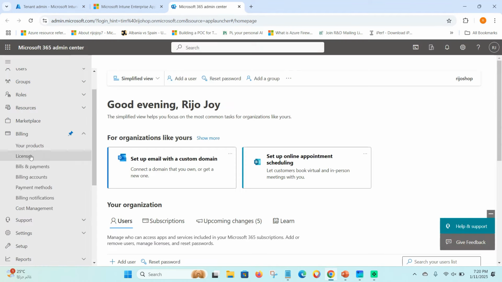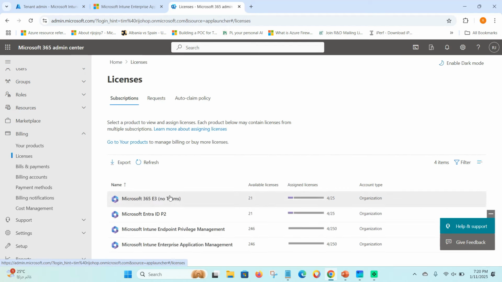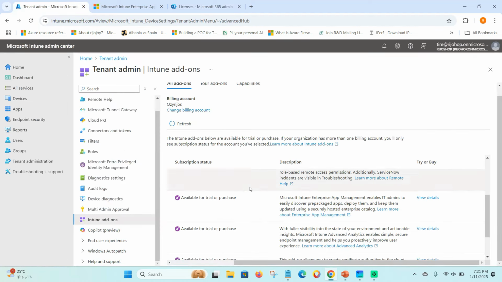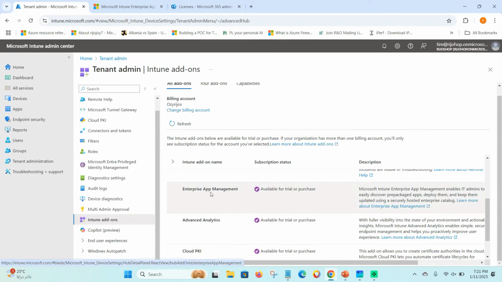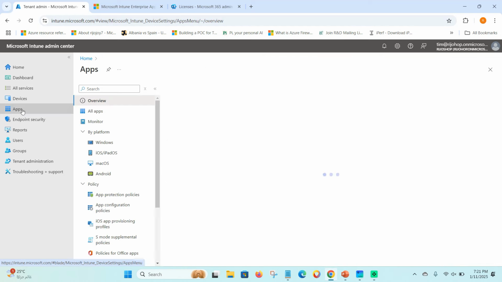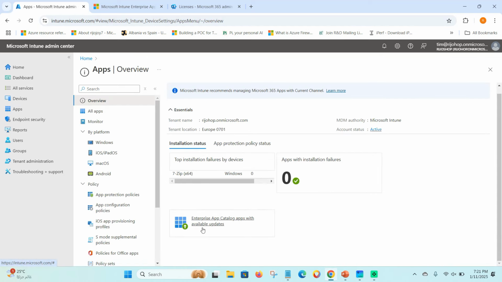So here you can see your licenses. Currently I have enabled Microsoft Intune Enterprise App Management. So we will go to our admin center. After you enable Enterprise App Management, you can go to the apps. After you enable it, you will get the Enterprise App Catalog with the available update option here. So how can we add the app on the device?